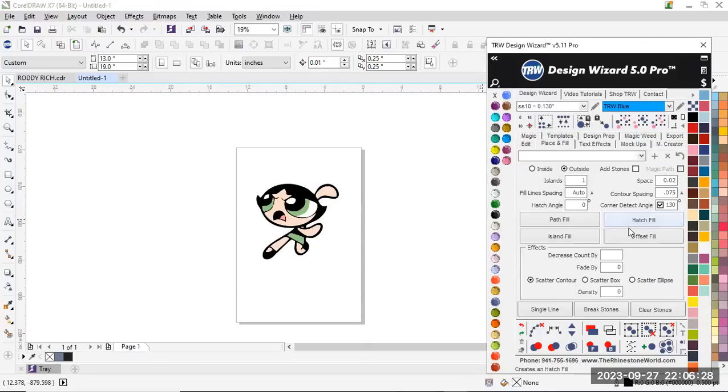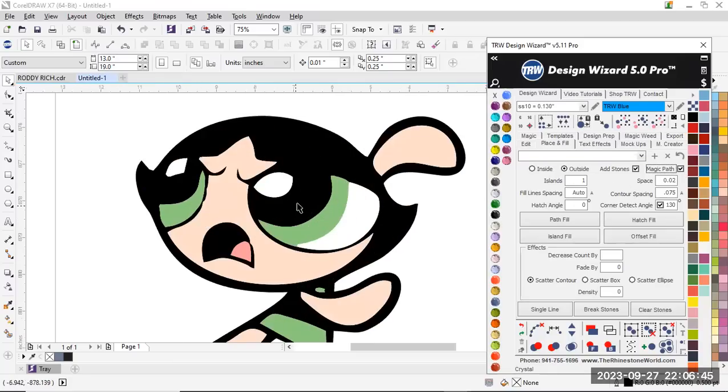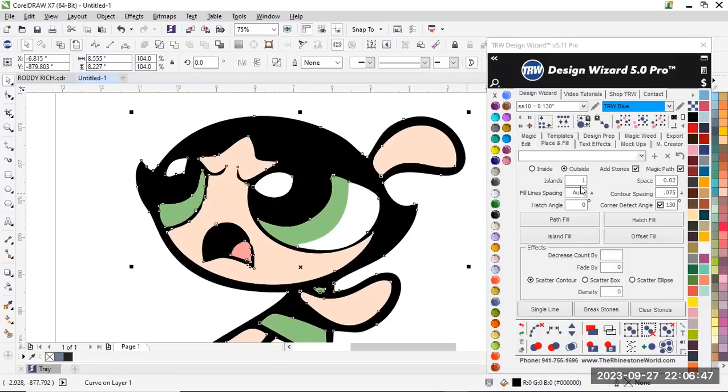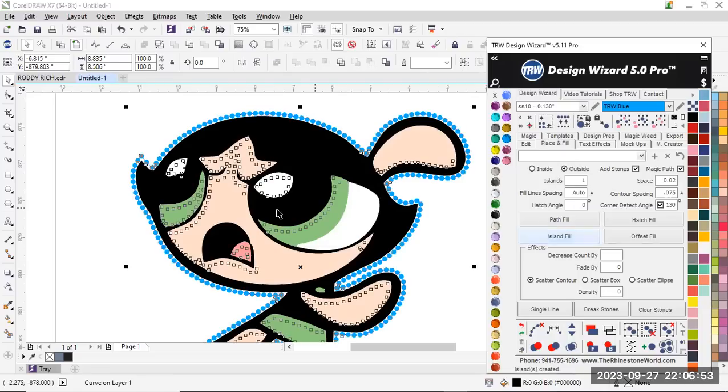You go to place and fill, and we come to add stones. When I add stones, I like to click this magic path. I can't really tell if it changes anything, whether you have it selected or not, but I like to select it. Now, let's click on the black. We're gonna leave it on the outside, leave everything else the same. Let's do an island fill. Boom.